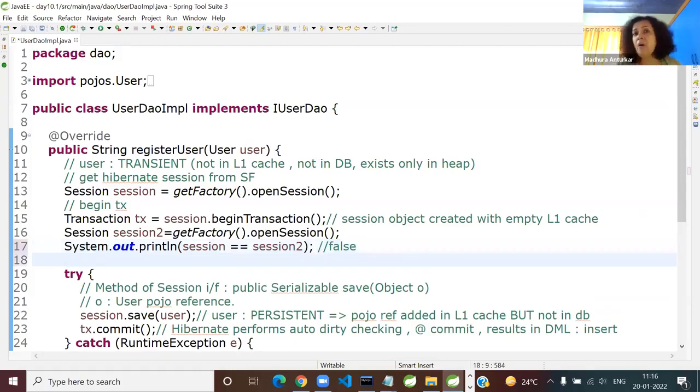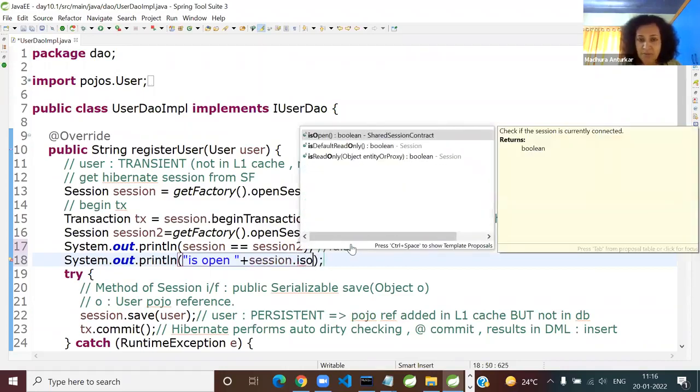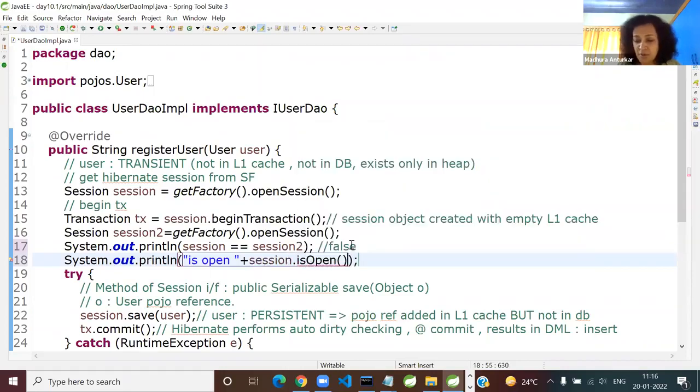Okay. And how do I test whether the session is opened, whether it is connected, has pulled out a connection and all that? There are methods. So SOP is open. The method name itself is open. I'm not using it for both, I just want to do it with one. So session dot is open checks if the session is still open.